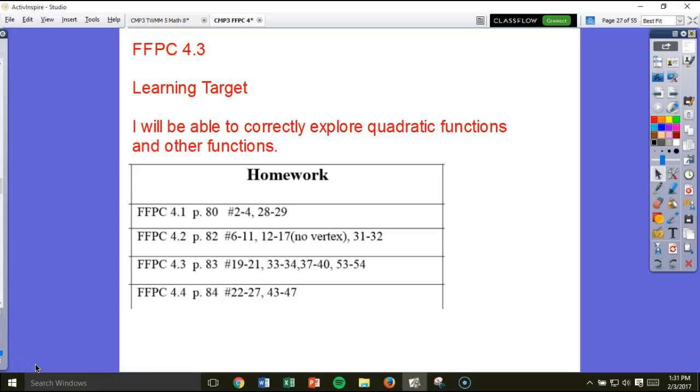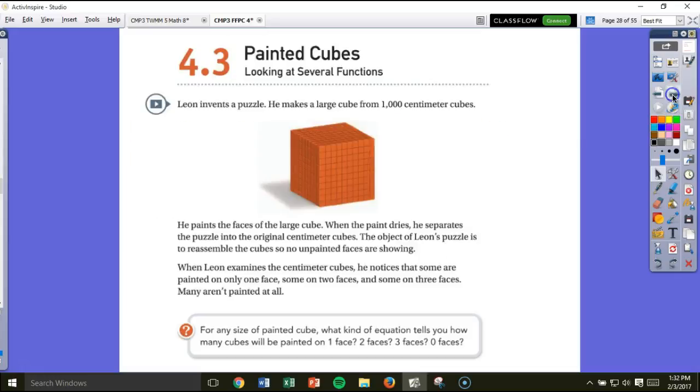Today we're working on page 76 of our textbook and we're working with painted cubes. We finally get to see the last part of our name for our textbook, the painted cubes. Today's learning target is I will be able to correctly explore quadratic functions and other functions. ACEs today begin on page 83, 19 through 21, 33 through 34, 37 through 40, and 53 through 54.